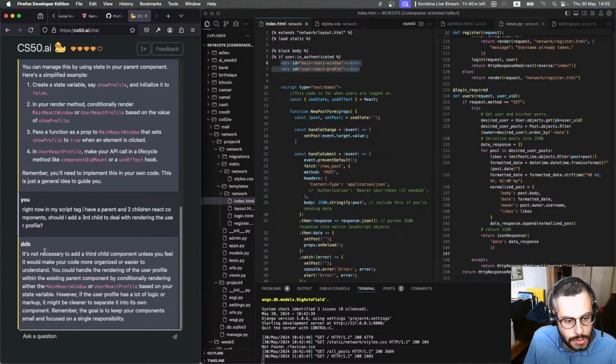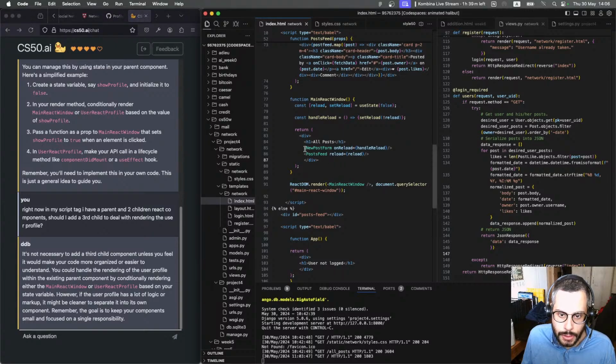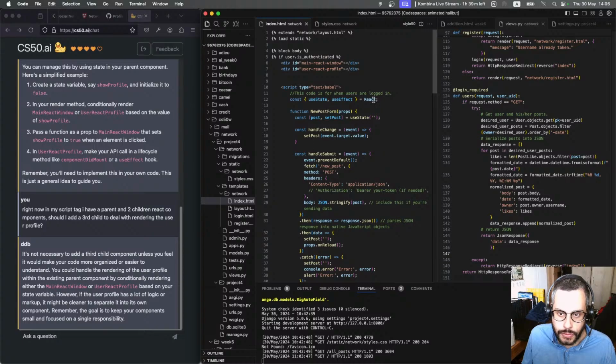It's not necessary to add a third component unless you feel it will make your code more organized or easier to understand. You can handle the rendering of the user profile within the existing parent component by conditionally rendering either main React window or user React profile based on your state variable. However, if the user profile has a lot of logic or markup, perhaps we should separate it and make it its own component. So let me go back here for a second. Here we have the two components, post feed and new post form. Let's make a new one called user profile.